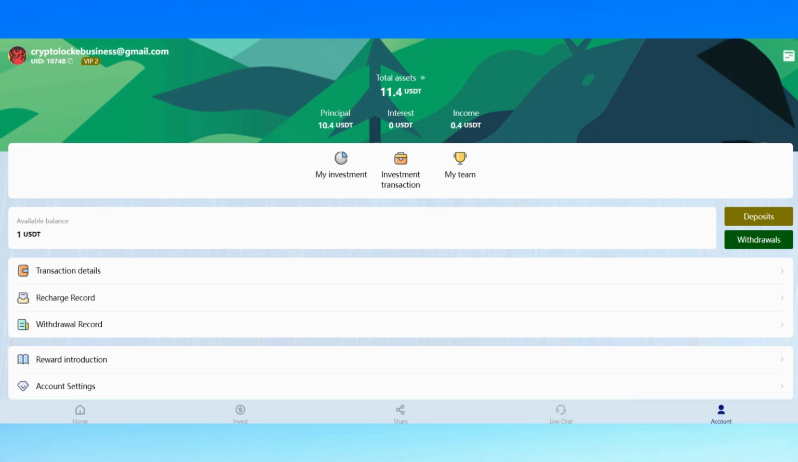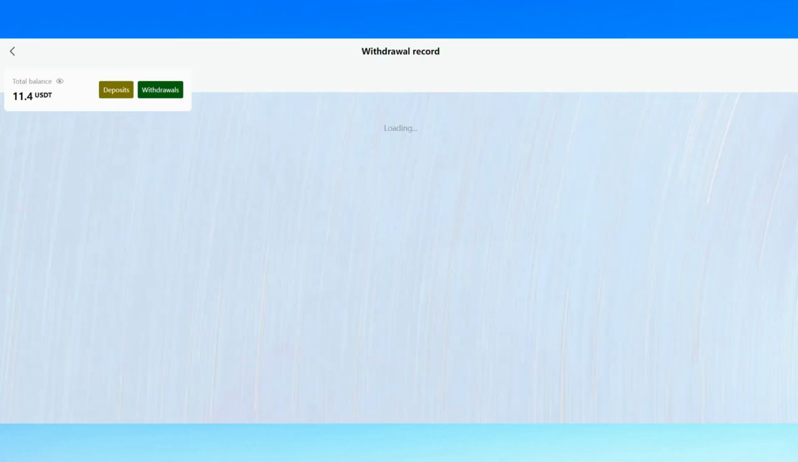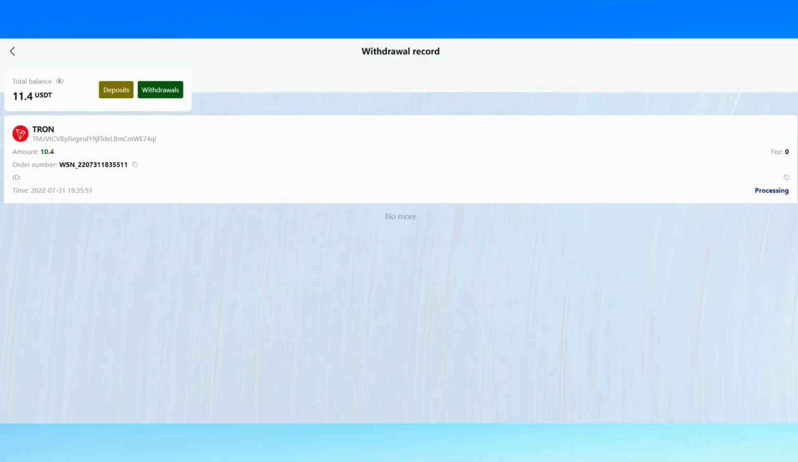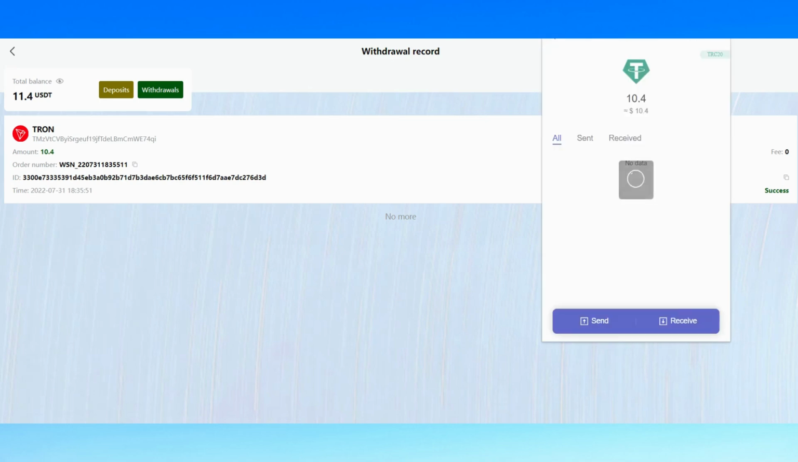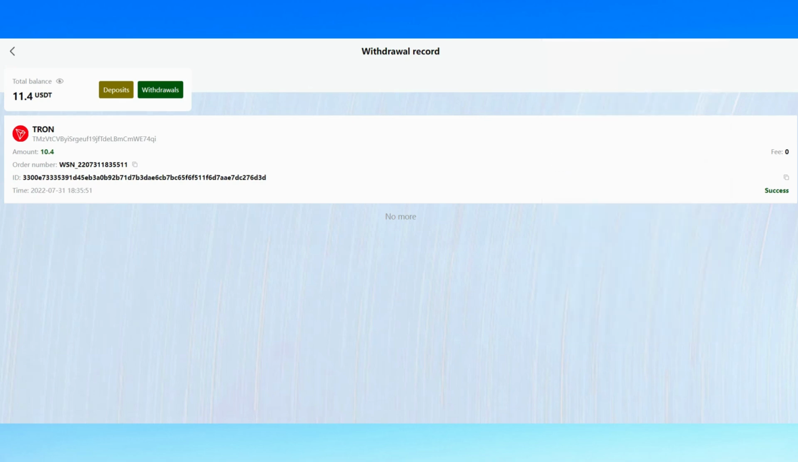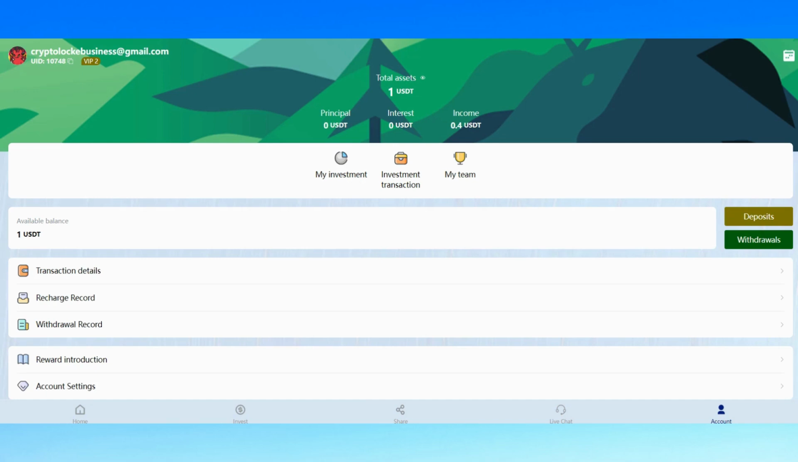Now it's pending, we need to wait for a while. And you can check it in the withdrawal record section, guys. It's processing. I will show you the proof of withdrawal. So okay, guys, as you can see, it's successful now and I received my money immediately. So let me show you. As you can see, my balance is here, guys. You can invest with confidence and you can withdraw all of your money after investment, guys.